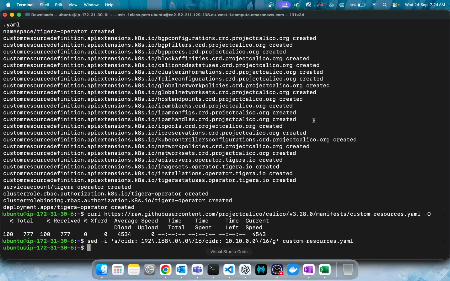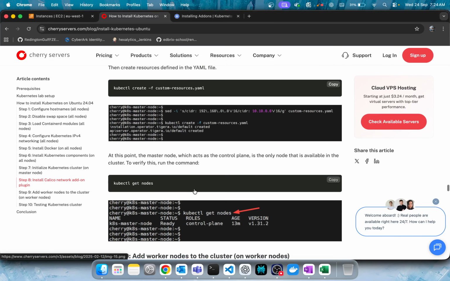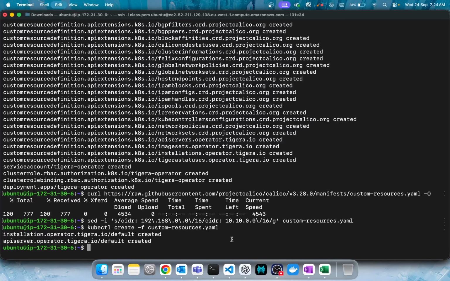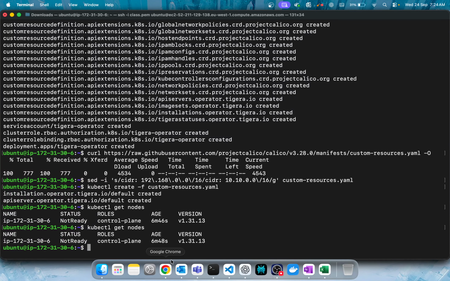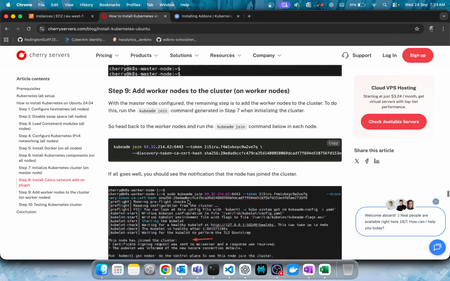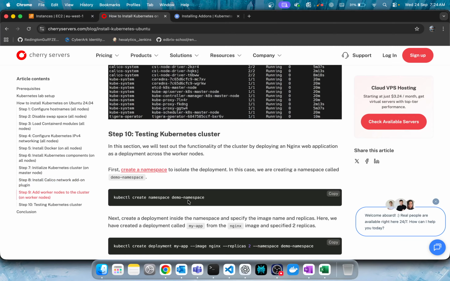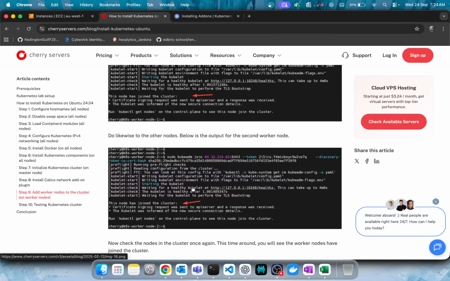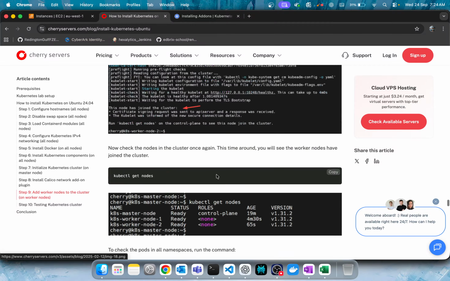Applying the resources. Now the resources are created. Now get nodes, it should be ready. See, that's what they are saying. Hopefully it is ready, but it is not ready yet. Let's wait for 2 minutes. Meanwhile, once this is ready, you know what's the next thing? Just add your worker here, using the kubeadm join command. And we'll do that. That's the only thing pending.